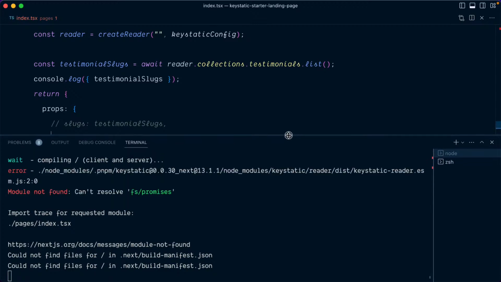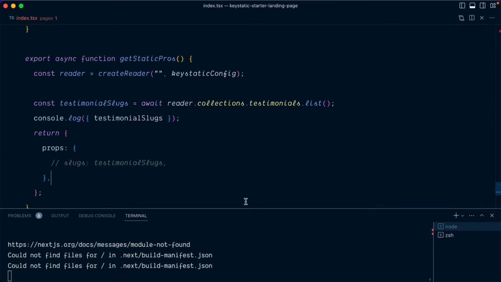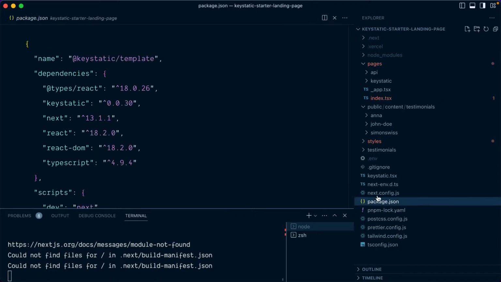What a shame. Module not found. Resolve FS promises. What version of Keystatic are we using? Did anything change overnight? 23? Oh, 30. My goodness. So we're doing rapid development here, and the API might have changed.